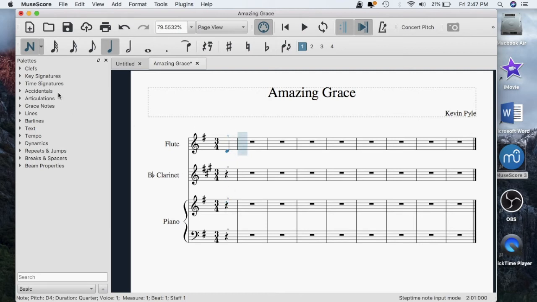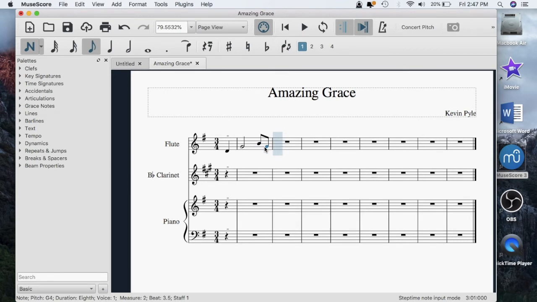So let's write out our melody using these different notes up here. So switch to half note. Switch to eighth notes. Just going to put the first couple of measures. Okay, so we have about our first 4 measures.